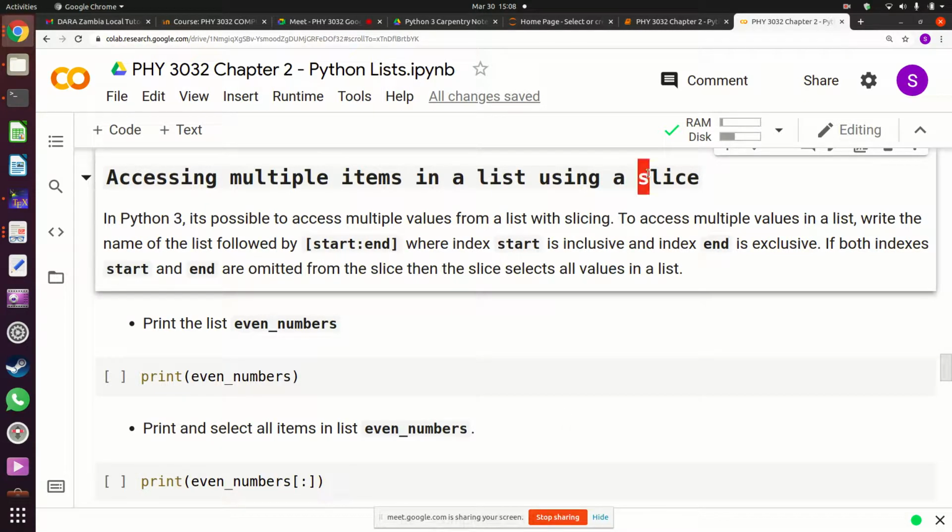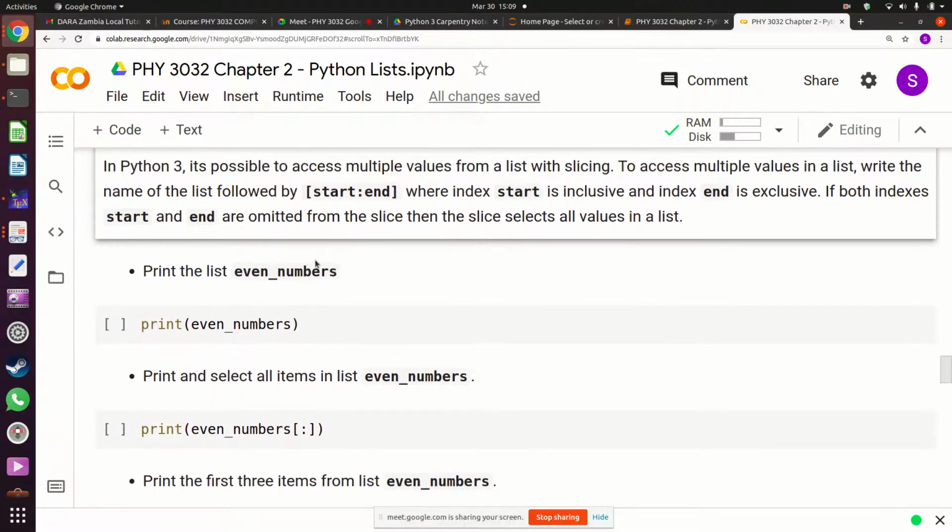This slice is basically the same as how you get slices of bread from a loaf of bread. Maybe you want to get 3 or you want to get 4. You get slices which are next to each other. So basically that's what we're going to do. We'll see how we can get multiple values from a list using something called a slice.